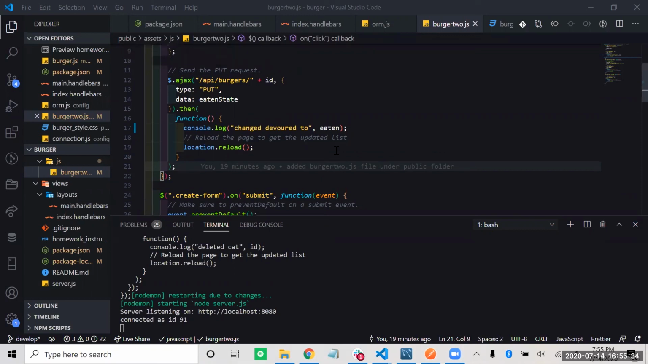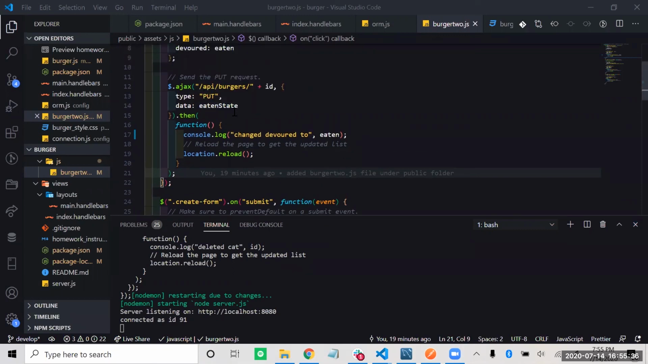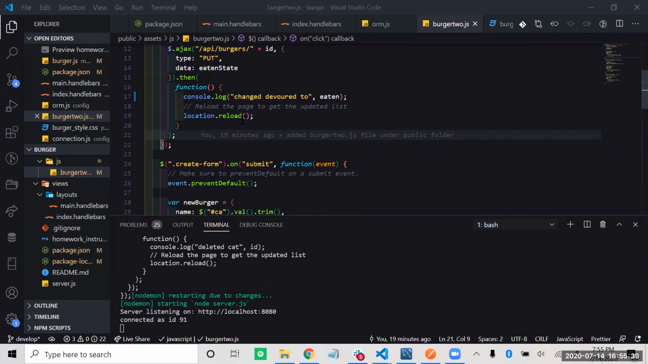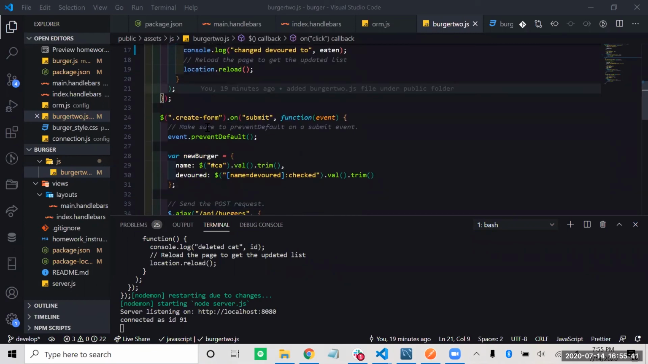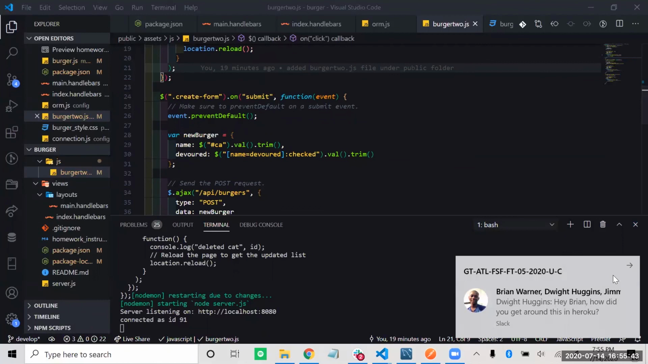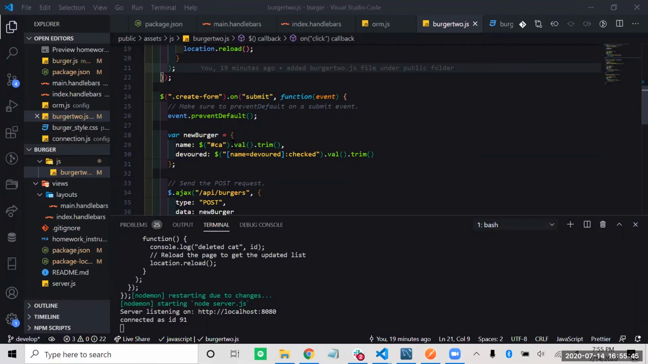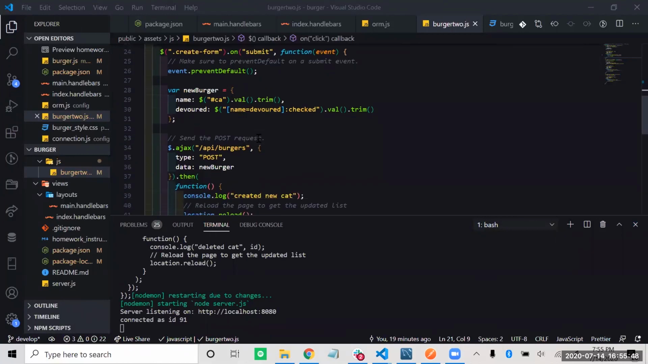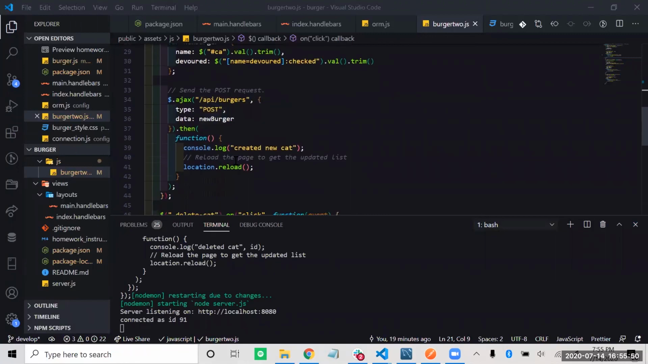Okay. All right, so yeah, if you scroll up a little bit in your command line tool.